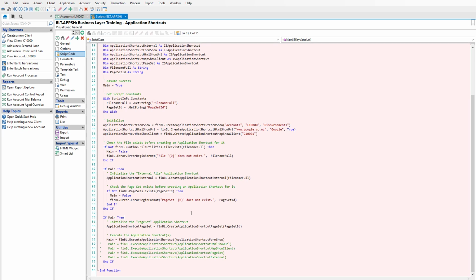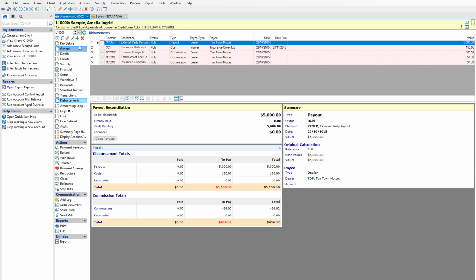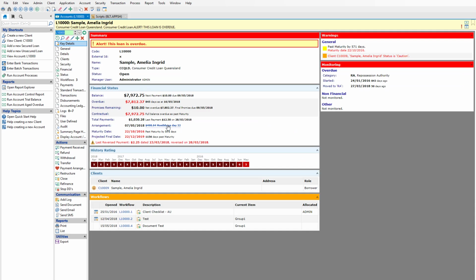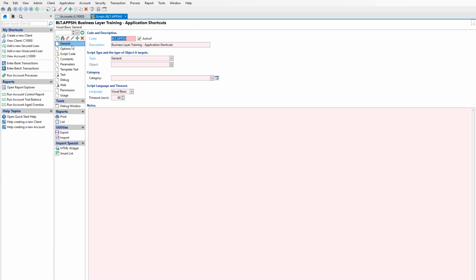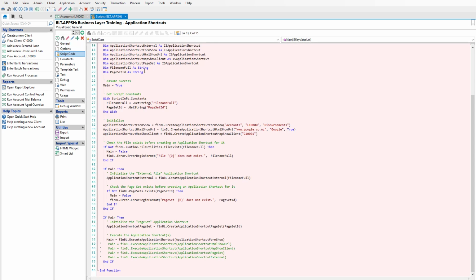We've also got a page set up in there, which is just the utilities page set we looked at the last couple of weeks. So that in a nutshell is application shortcuts. They're very, very useful. You can run them from summary pages. You can see here, this is launching an application shortcut, as is this, and as are these. But you can also fire them from scripts as well via, as we've seen here, this is just a general script. So you can actually fire those open from pretty much any script type.